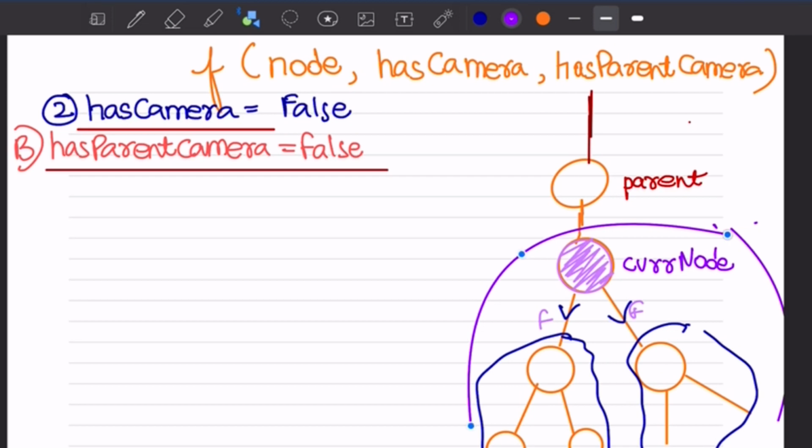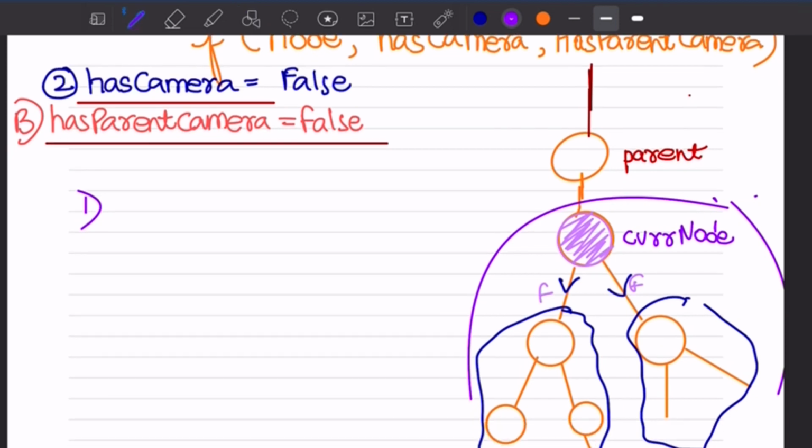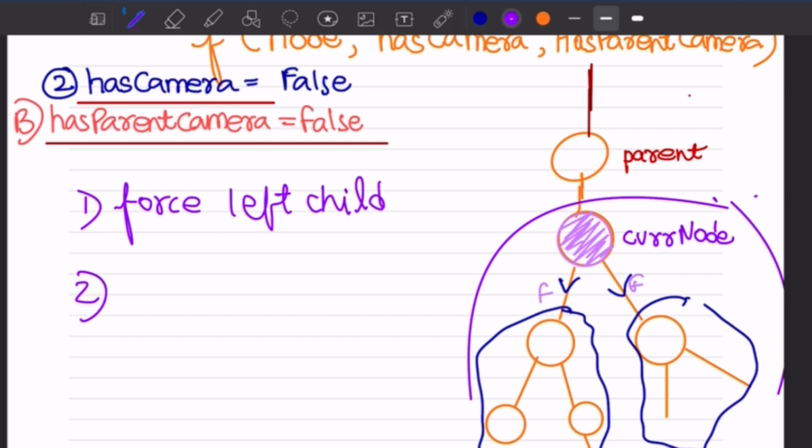Well, I do want my current node to be monitored, right? So in that case, since my parent node is not monitoring me, that means either I'll have to force my left child to actually have a camera, or I need to force my right child to have a camera. Well, what does forcing mean here?